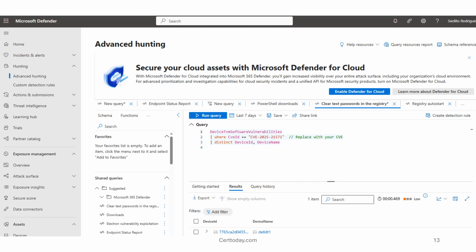So we are here on the Microsoft Defender portal, specifically on the hunting blade. If you go to advanced hunting right here, there are tons of pre-canned templates that you can hunt for stuff, and also you can create your own query to hunt for things in the network. So this is a simple example of I'm hunting for the CVE 2025 21 571, just basically to see, you can replace that with whatever stuff.